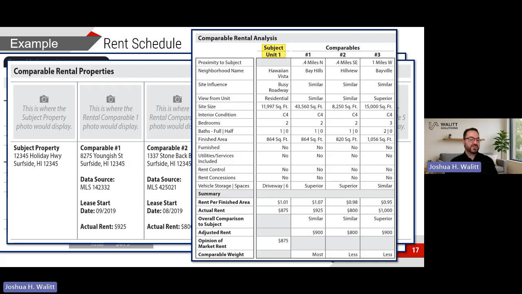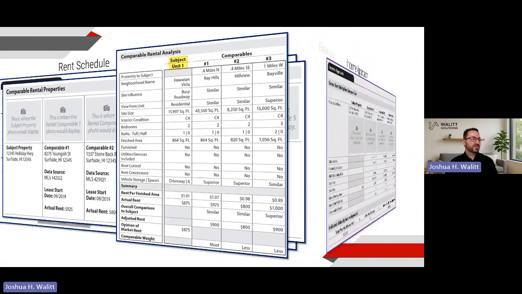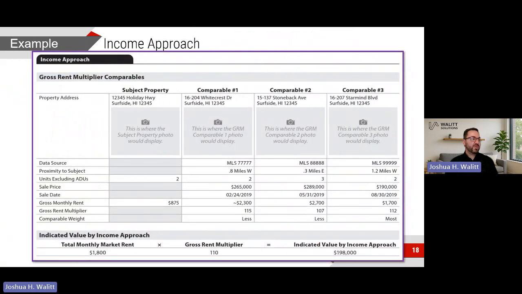All right, so we're just showing different portions of it. And then the income approach, we have the gross rent multiplier comparable section. What we have now is literally at the very bottom of your screen. That equation is all we have right now with the income approach.